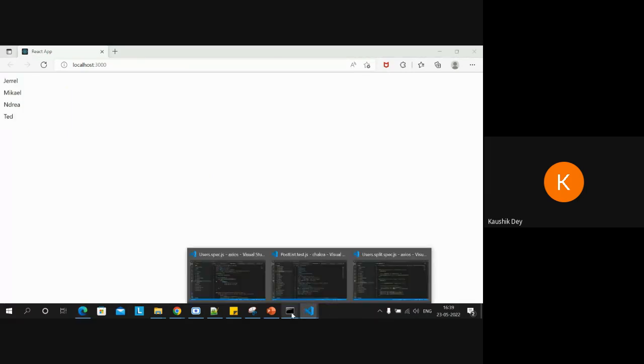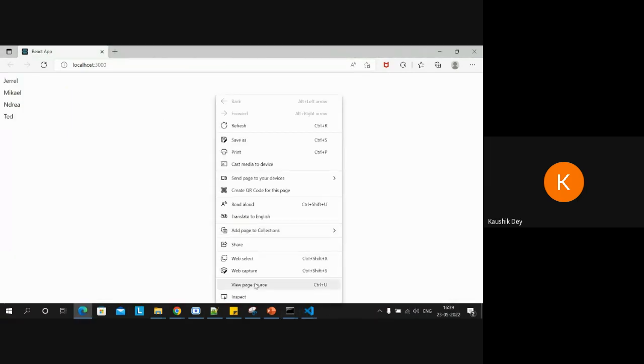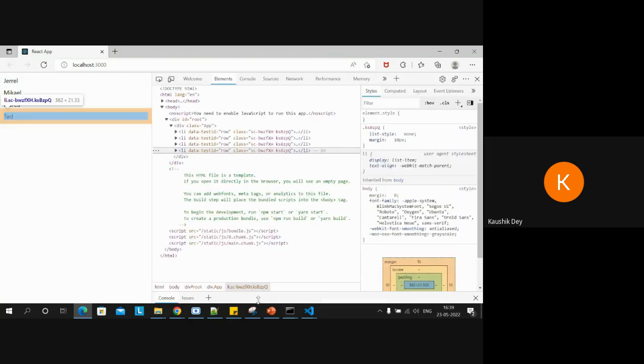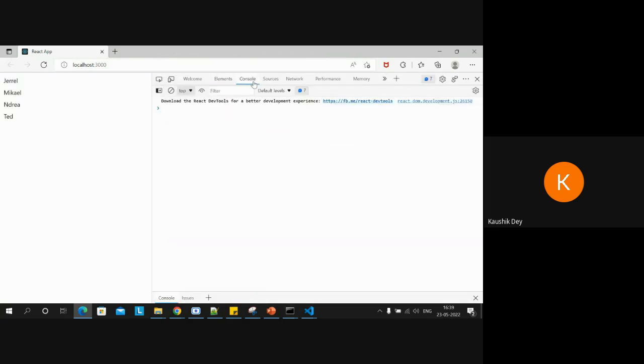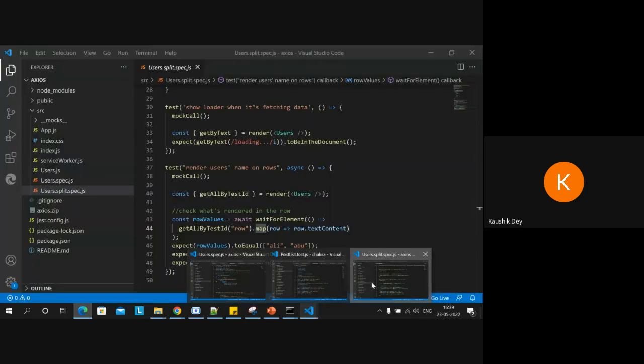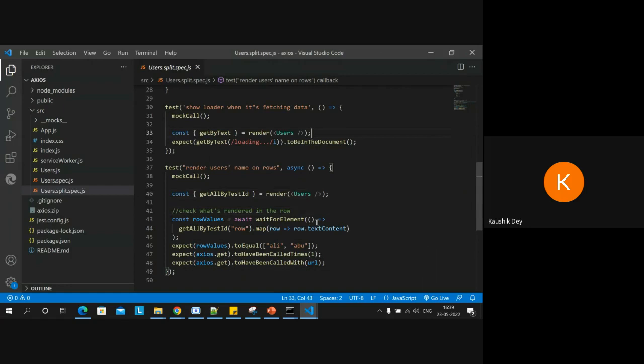Simple, this is the API call producing the result, and inside that I console.log the data.